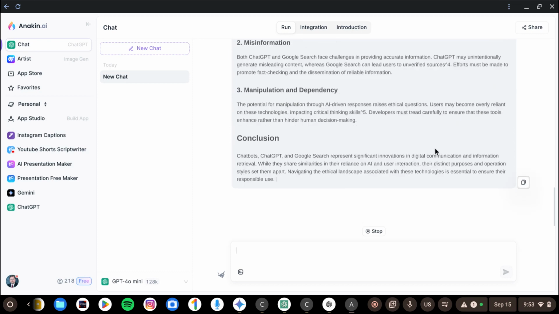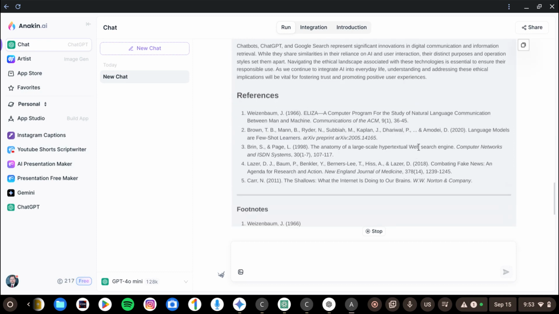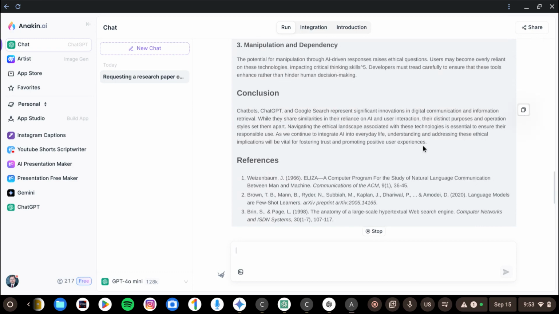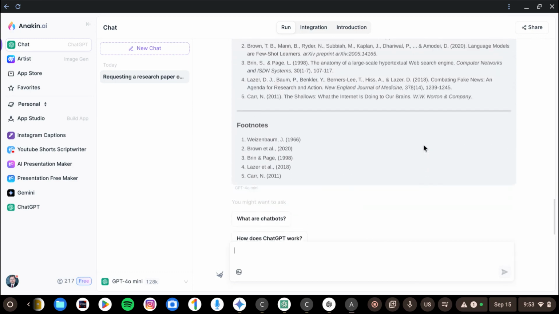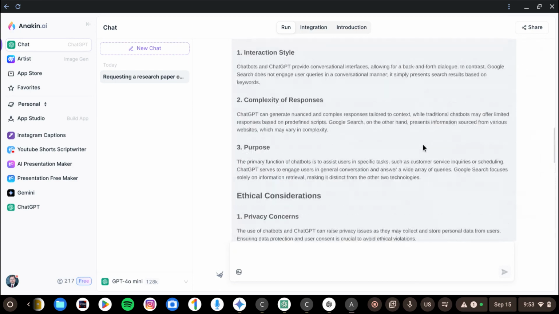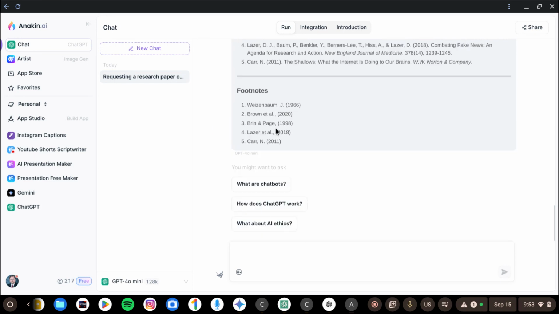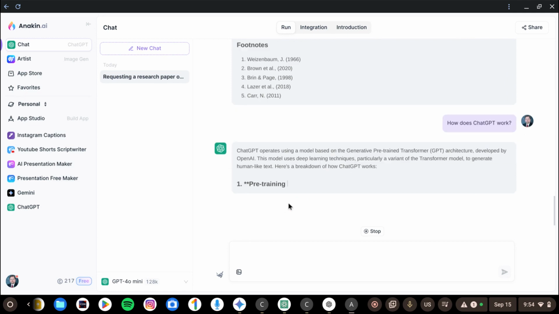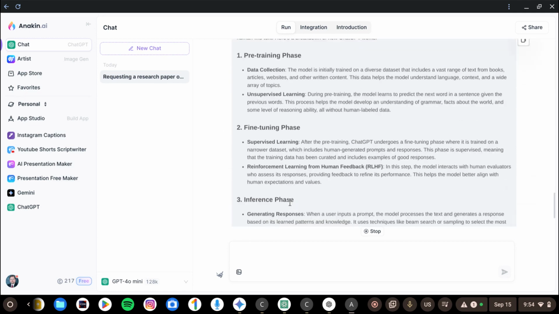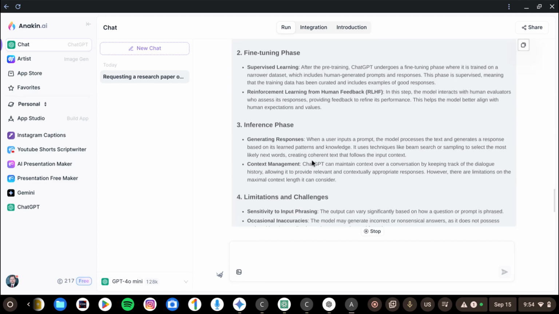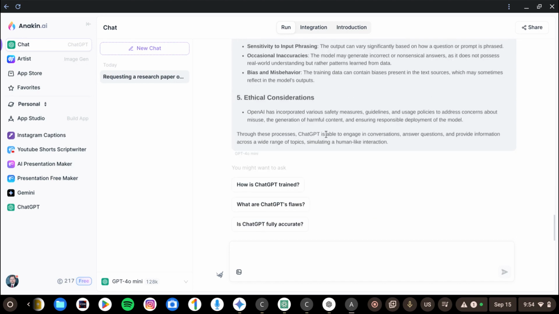And you can see it's got a different title, and it's got references and footnotes. Everything you asked for. If I wanted to go in and say, generate, what are chatbots? You can add that in there. How does a ChatGPT work? You can do that. Pre-training, fine-tuning, inference, everything else. Everything is right here. It will give it to you.